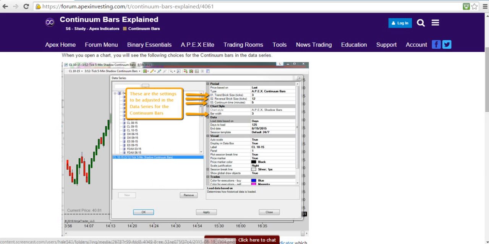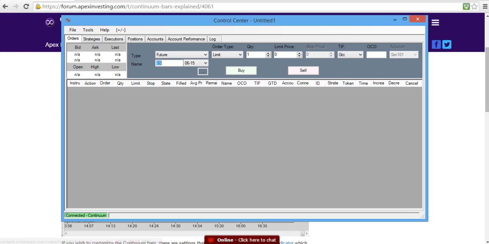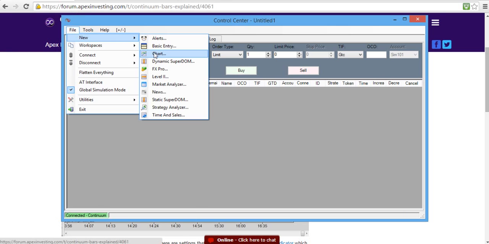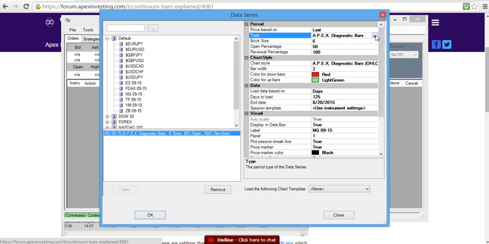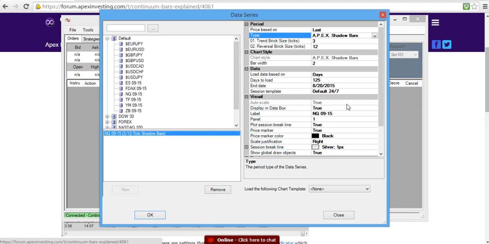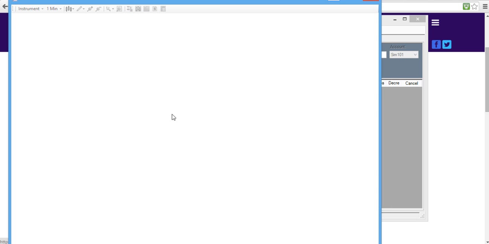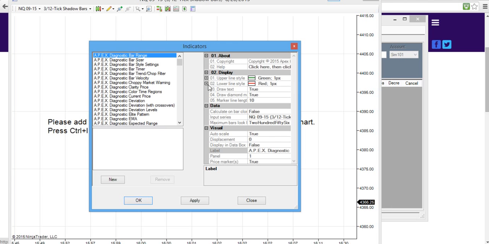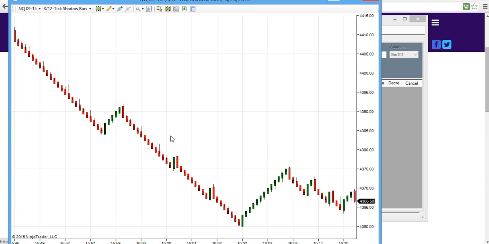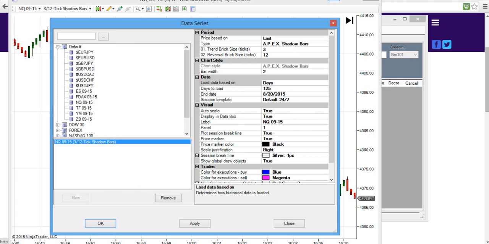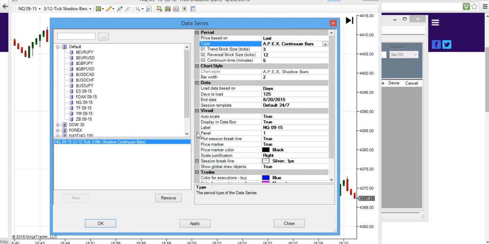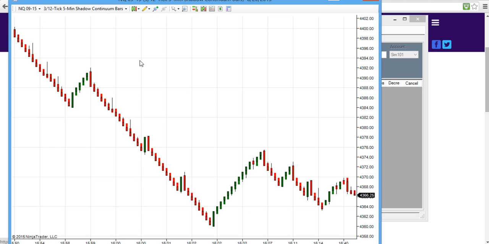Well, first of all, let's go ahead here and let's open a new chart. So if I'm opening a new chart and let's open it in Q, and I'm going to go here to shadow bars, okay, and I'm going to open that chart. Well, keep in mind the first thing I have to make sure I have is the bar style settings indicator, okay. But notice, oh, I messed that up. I want continuum bars, okay, not shadow bars, continuum bars.